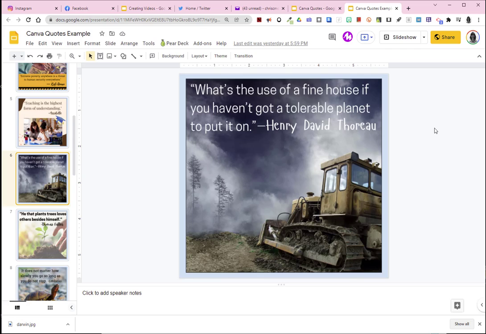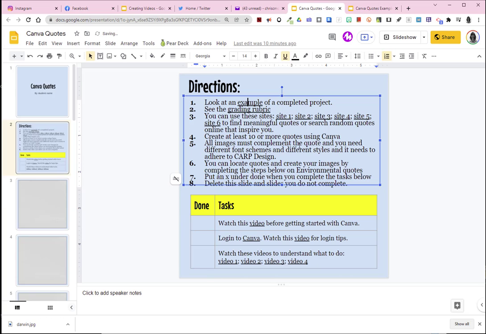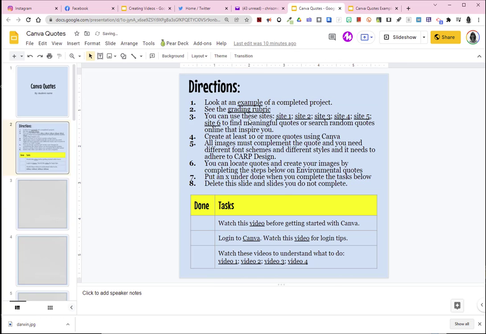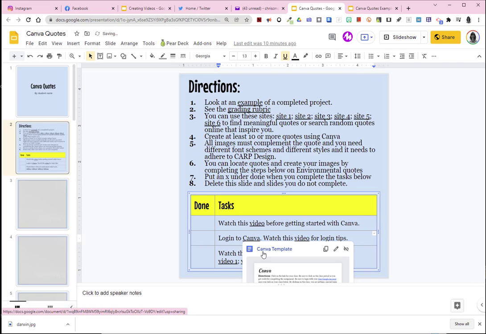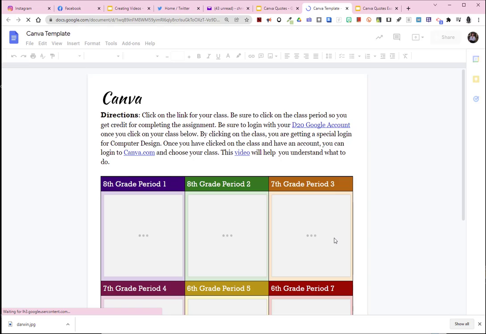Welcome to the unit that will demonstrate how to set up quotes using Canva. So what you're going to do is go ahead and log in to Canva. You can see that in the tasks below on this Google slide. You're going to choose your class to log in.